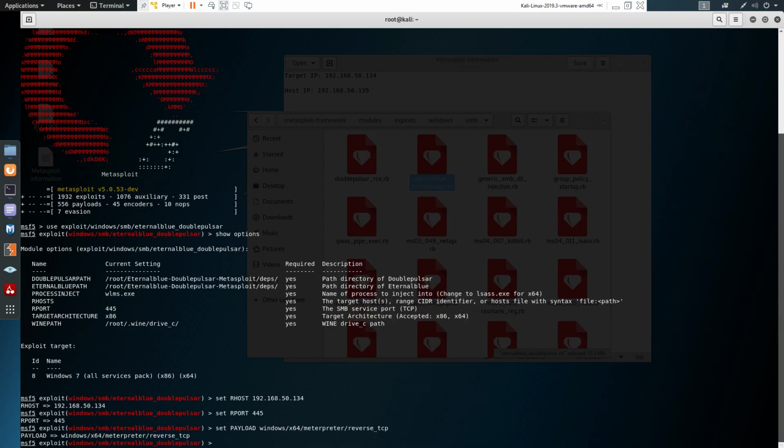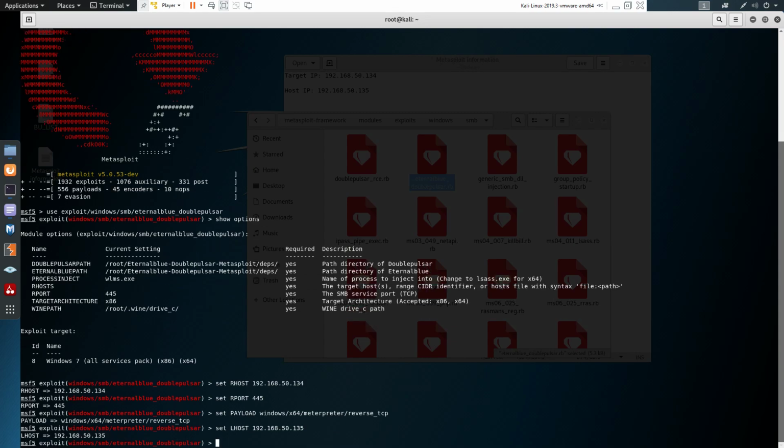The following step is to set the local machine's IP. This can be done by set LHOST, and then we use 192.168.50.135. This can be found by using the ifconfig command in Linux, or you can use a different tool to get the IP address of your attacking machine.